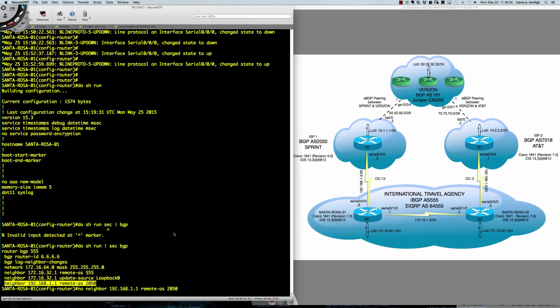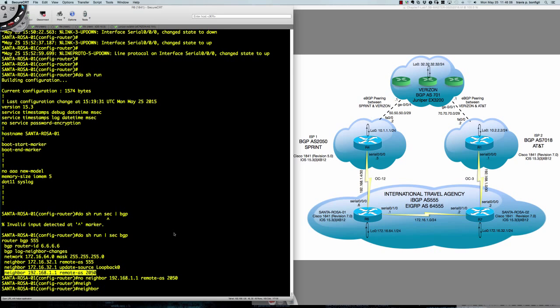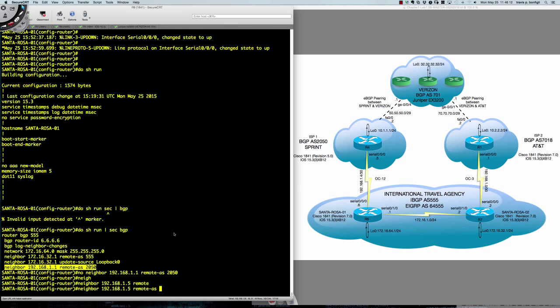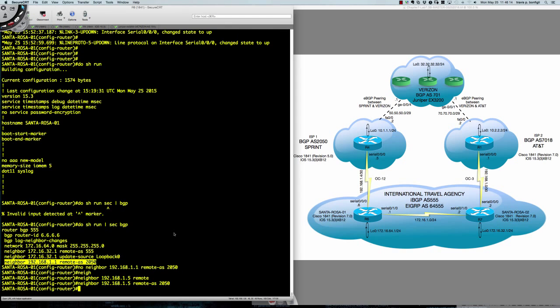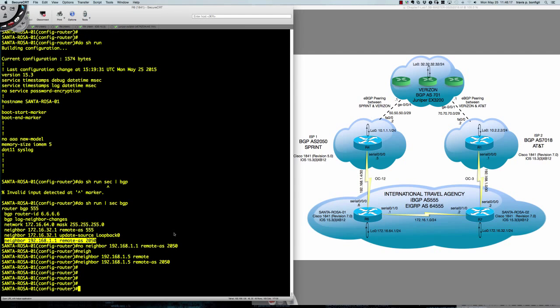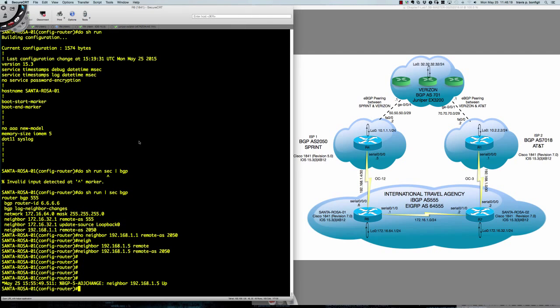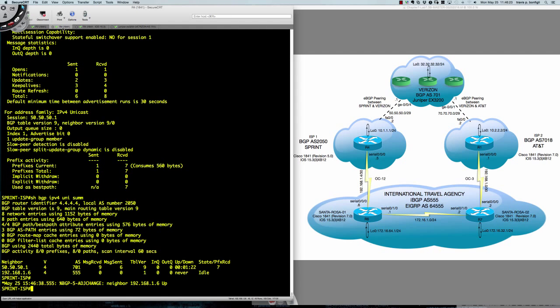Copy and paste. And the neighbor is actually 192.168.1.5 remote AS 2050. And this should sort things out, and we should have our adjacency pop up here, and there we go. Like I said, I've had it hang a number of times with the 15.3 code. But yes, that was definitely not a code issue right there.